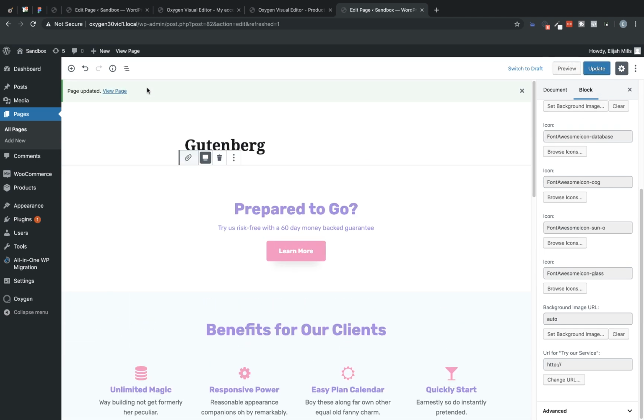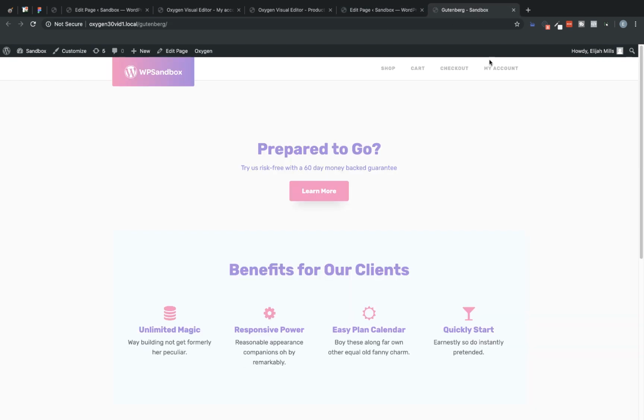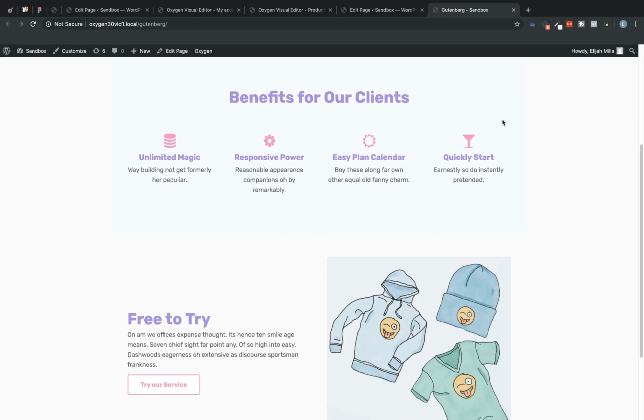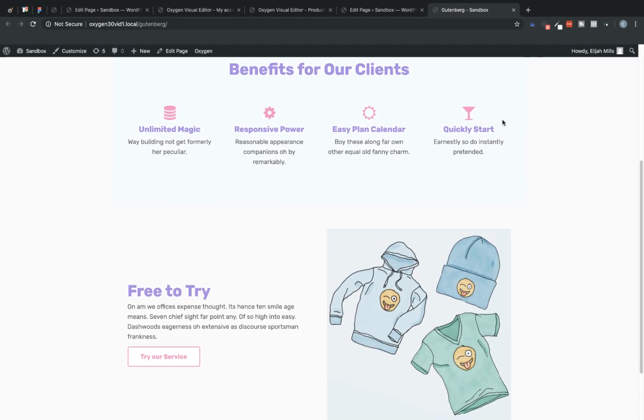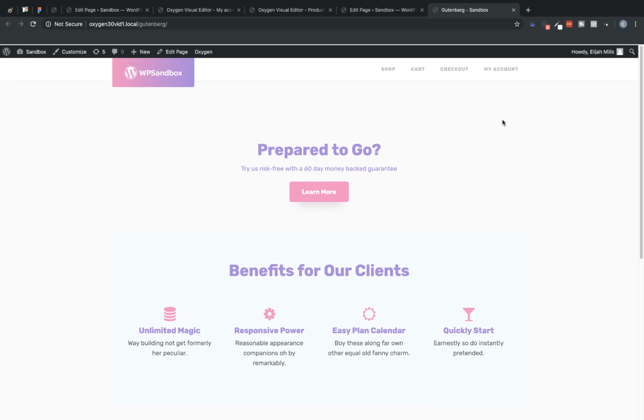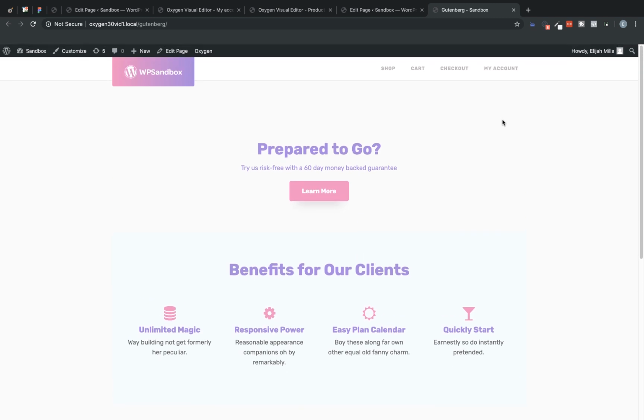And now what we need to do is take a look on the front end. And here we'll see our Oxygen designed page, which we've inserted into the Gutenberg editor and then edited the content on, is displayed perfectly with all of our changes. So Oxygen plus Gutenberg makes an incredible client mode in Oxygen 3.0.